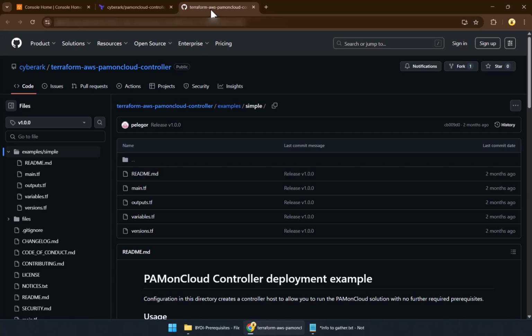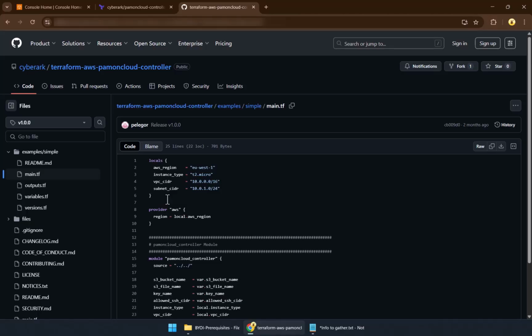To see what we want to override, let's look at the original main.tf file for the simple example on the module's GitHub page. You can find this link from the Terraform registry. Inside the main.tf file, there's a locals block. This block defines local values used within the module, including a default AWS region set to eu-west-1, instance_type, and default CIDR blocks. We'll copy this entire locals block.